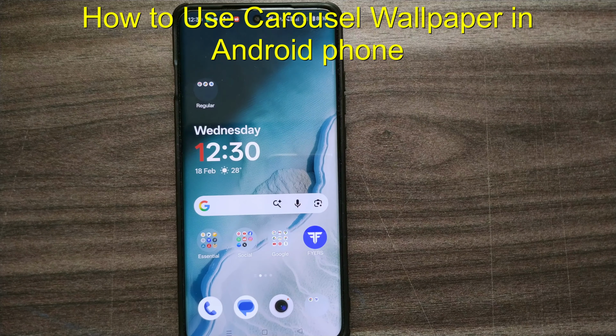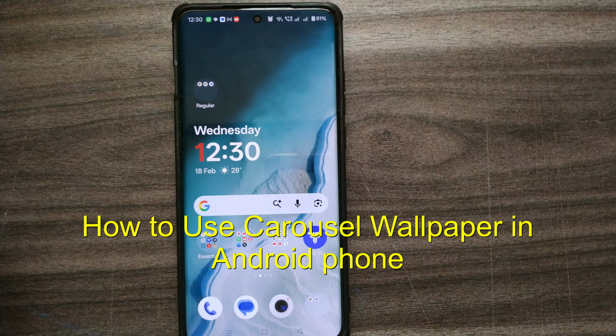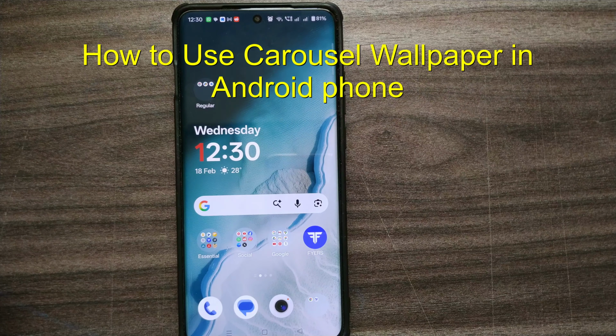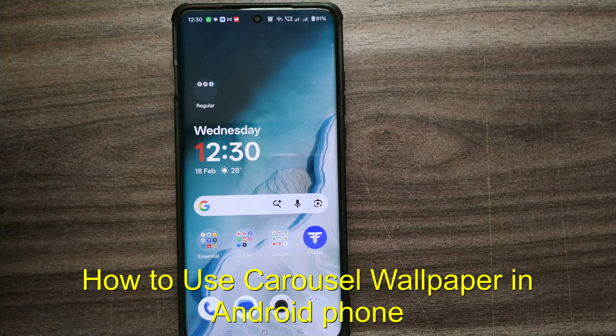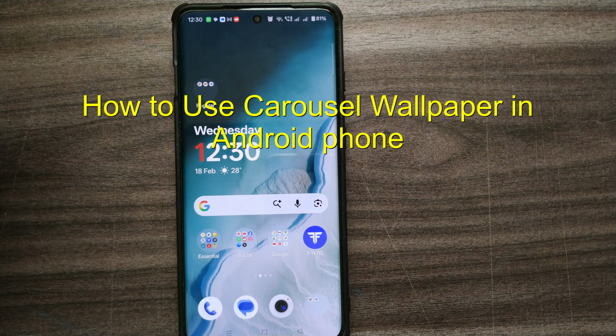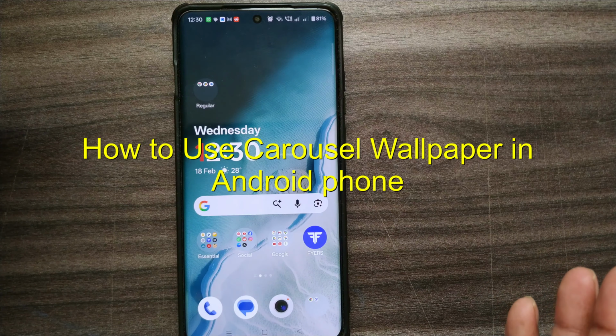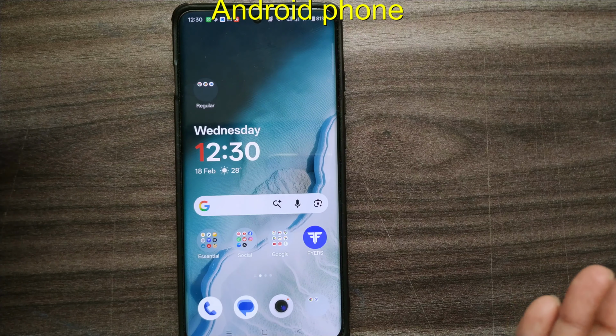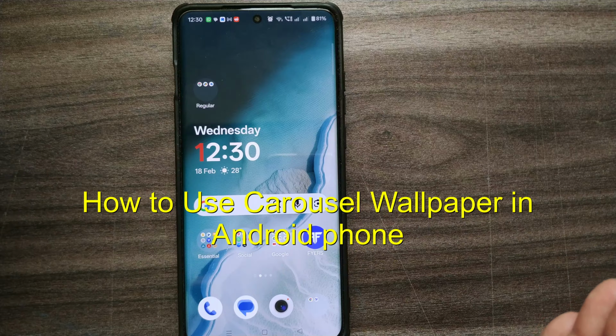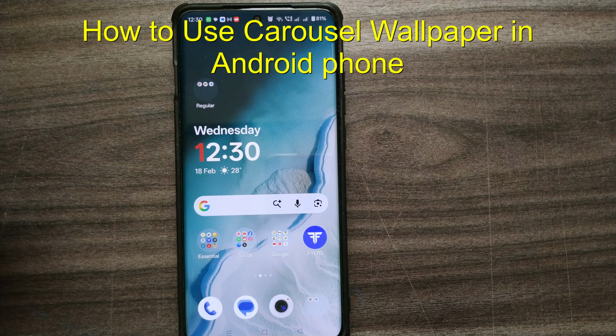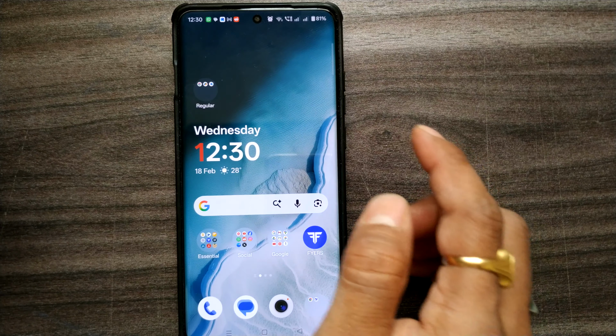Here we'll see how to use carousel wallpaper in OnePlus phone. Well, I'm using OnePlus 12 here. Carousel wallpaper means the wallpaper automatically gets updated with newer and dynamic pictures, where you don't have to control every day which wallpaper to choose. The mobile does it on itself. So how to do that in OnePlus 12? I'm showing it here. Let us see.